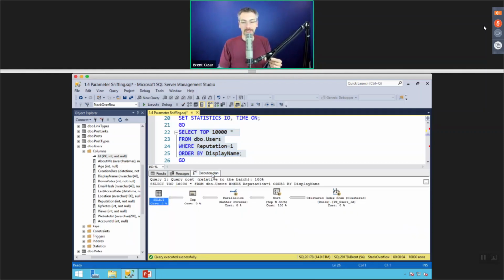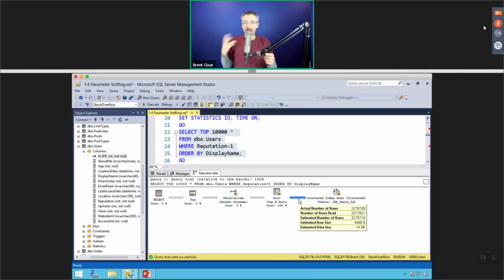If I go look at the execution plan, SQL Server scanned the whole table. If I hover my mouse over that little arrow there, you'll see that SQL Server estimated that about 3 million rows would come back, and it's right. There are 5 million users at Stack Overflow overall. 3 million of them only have 1 point.